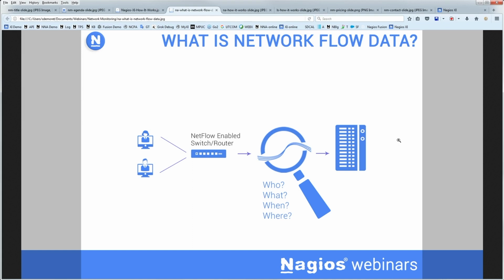Now that's great to know, it's a very important metric, but the next question would be why? Why do I have so much traffic on this particular interface? And that's where Network Analyzer comes into play. It helps you be a network detective. So flow data, in case you're not familiar with it, provides you with the who, the what, the when, the where, as we see here.